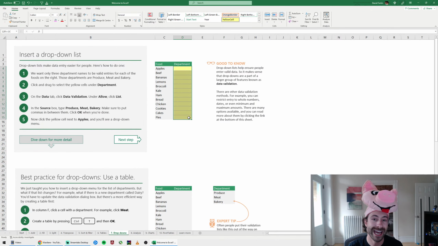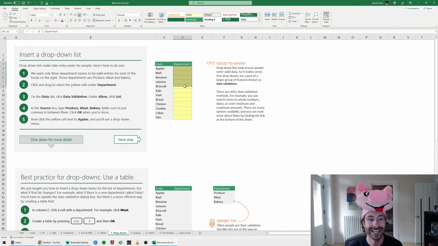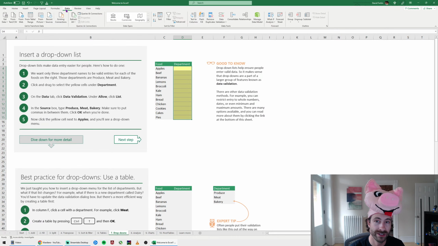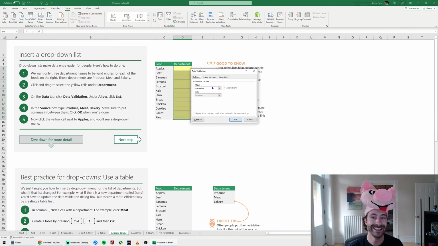Okay, so here I have my food to the left and the department. What I want to do is select all the places where I want a drop down list. I go to Data and click on Data Validation. I click here, and then Excel asks me, what do you want to allow? Dude, tell me how you say allow in the comments, please. What do you want to allow? Anyway, I want to allow a list, right? And what is the source of this list?